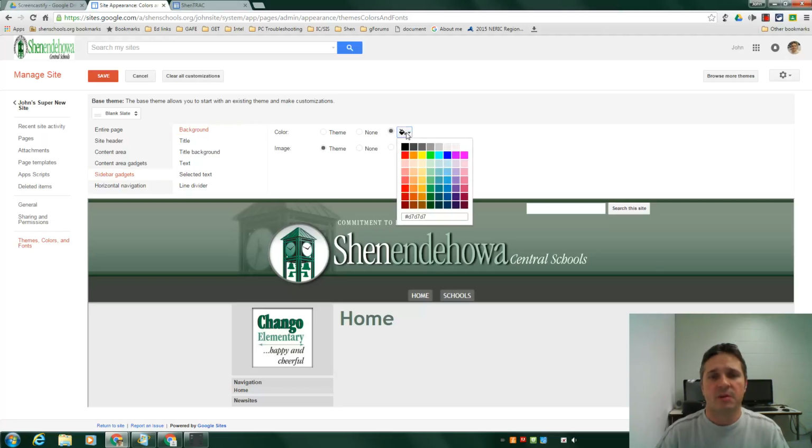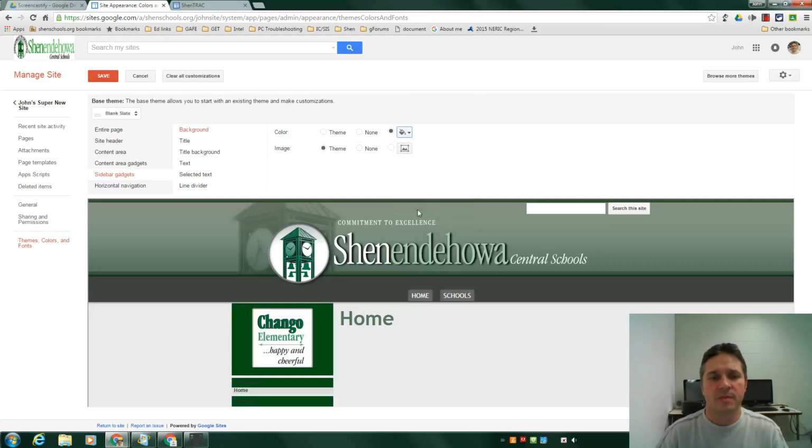So say I'm going to go for something a little bit more Shen. We'll put some dark green in there. Now you can see it changes. This screen, by the way, here at the bottom is only a preview screen. You won't see your whole home page. You can't scroll up or down to see the footer, for instance, etc.